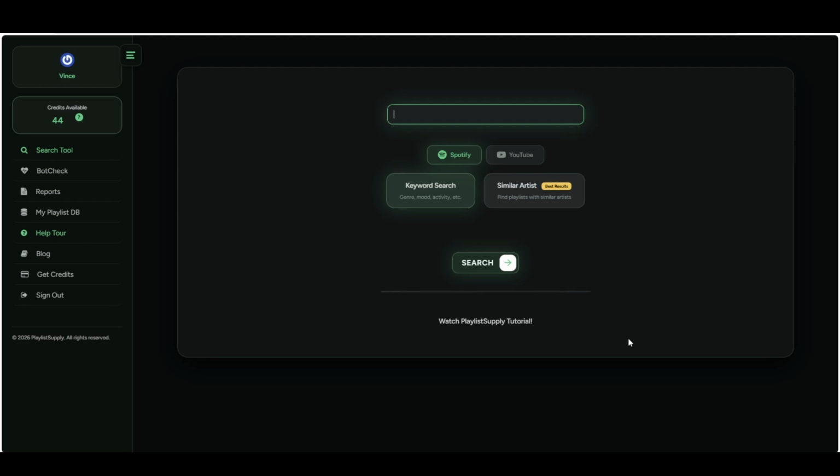So basically it's a very simple interface in that you can type in a genre or a song. You can do a keyword search if you're in Spotify. So keyword meaning genre, mood, activity. You can do similar artist search. Let's actually start with the similar artist search.